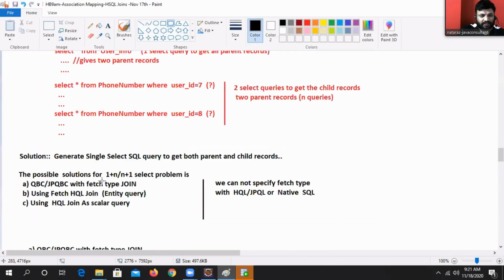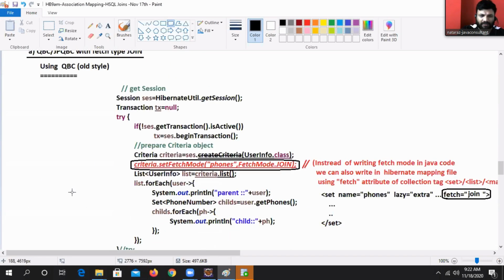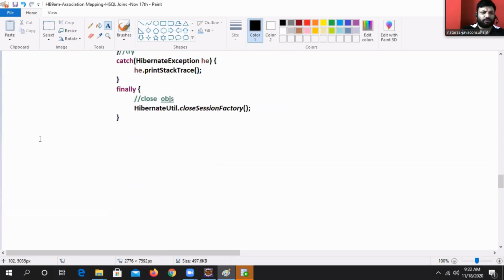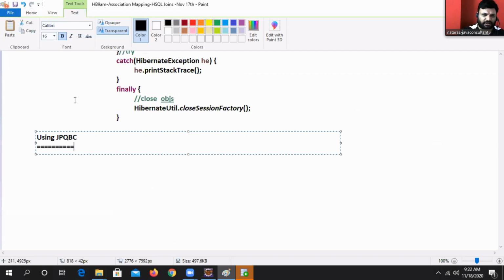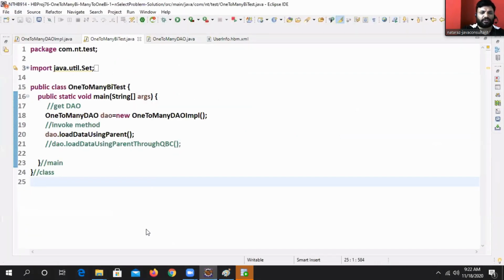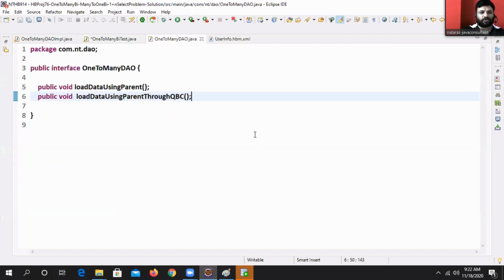My focus is, right now I have given QBC code, but I have to give JPQBC code also. Okay, my next code will be using JPQBC. Everyone remembered JPQBC code, or should I explain from the query builder? Remembered some code? Okay, let's see how much you can produce.